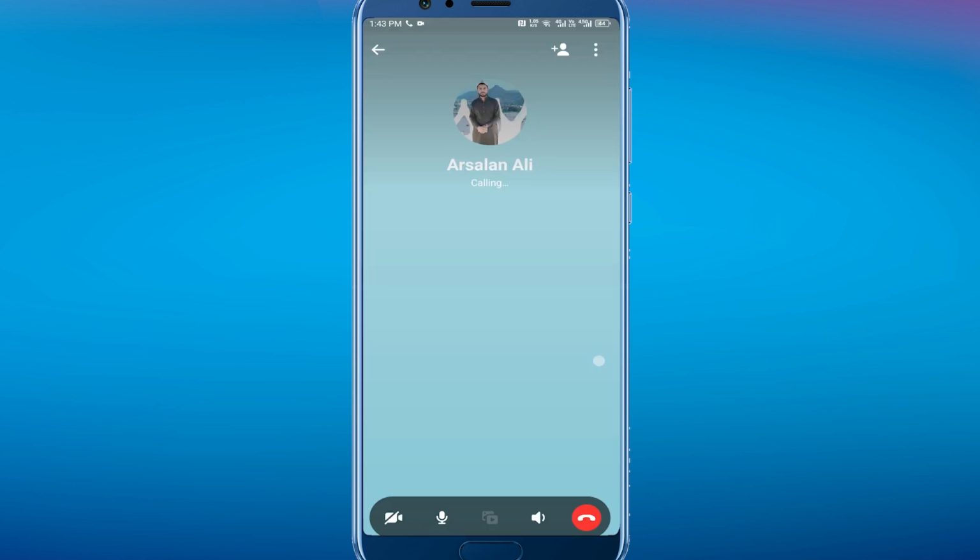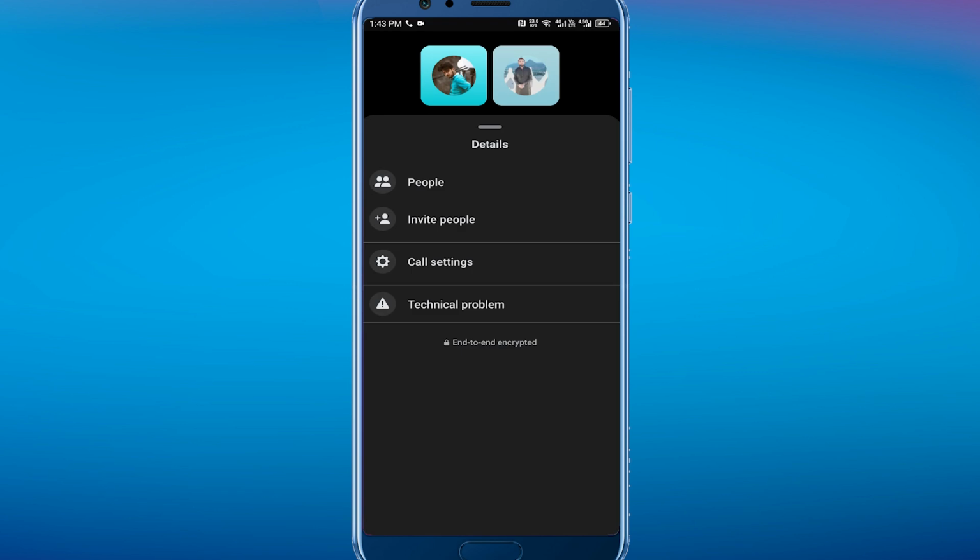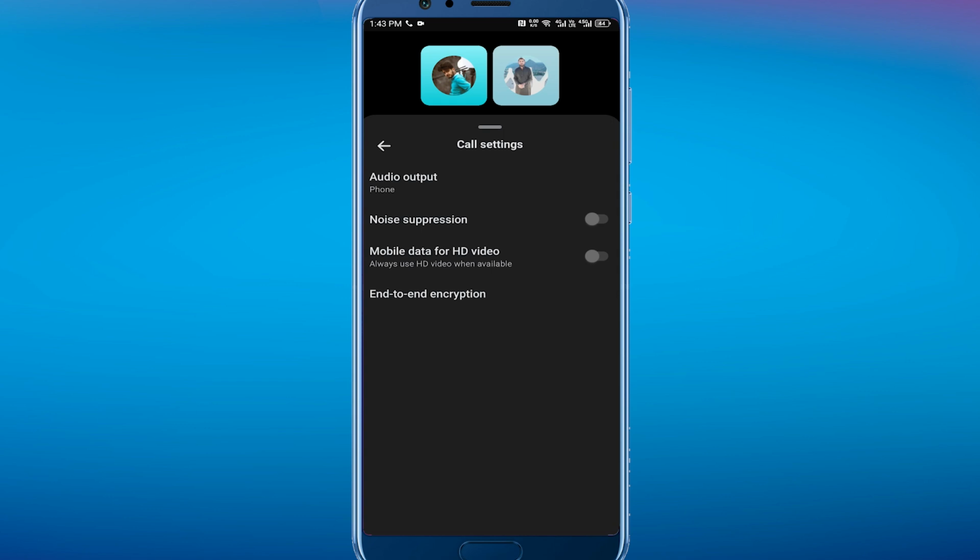Once the call is connected, tap on these three dots in the top right corner and then simply tap on call settings. This will take you to a new screen with various options, and you can see this noise suppression. Just simply toggle this on here to enable this feature. With noise suppression activated, Messenger will filter out background noise, making your calls clear and improving the overall sound quality.